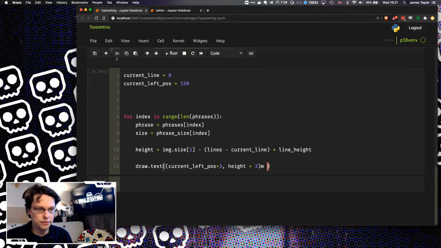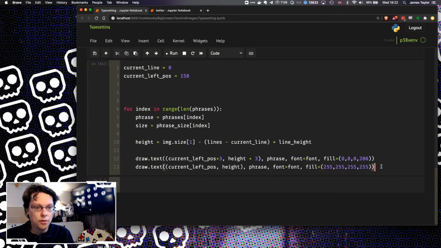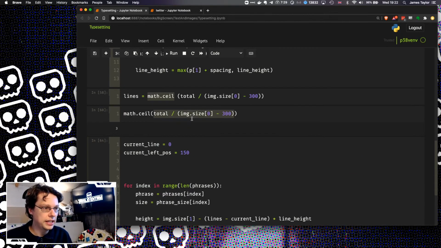and it's going to be the phrase, the word I want to spell, the font equals font, the fill equals 0, 0, 0, 200, and then I'm going to do the same again without this. I'm going to fill it with white, so I'm going to do a solid white as well, 255. Now what we have to remember to do is move the current left position along, plus equals the size, which is going to move along, plus the spacing.